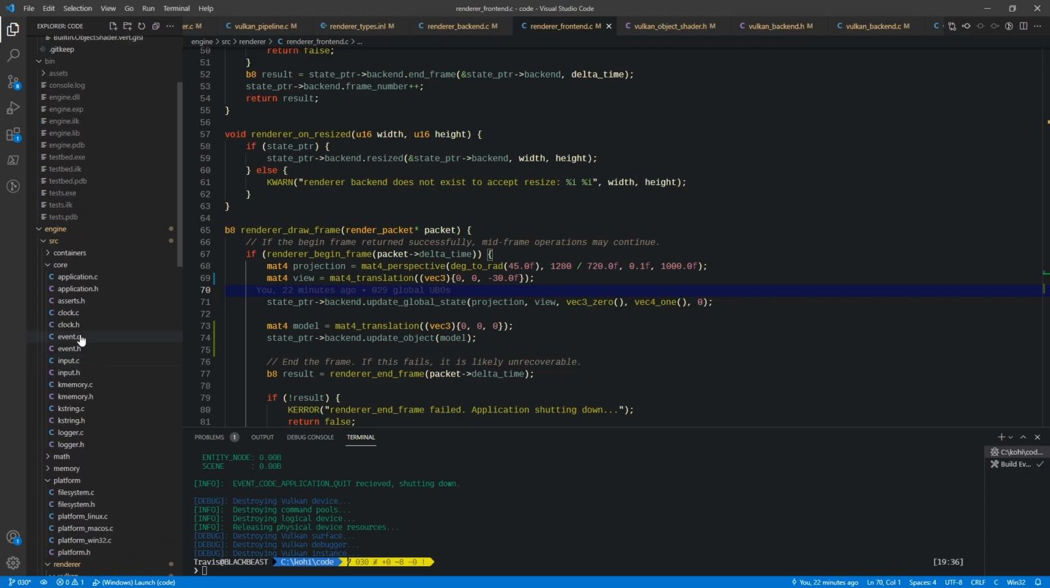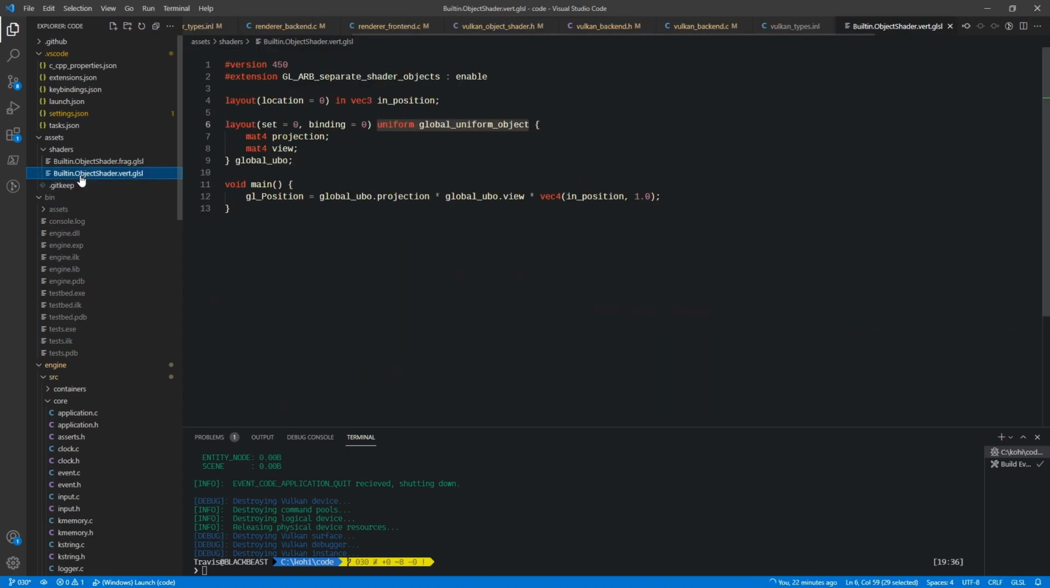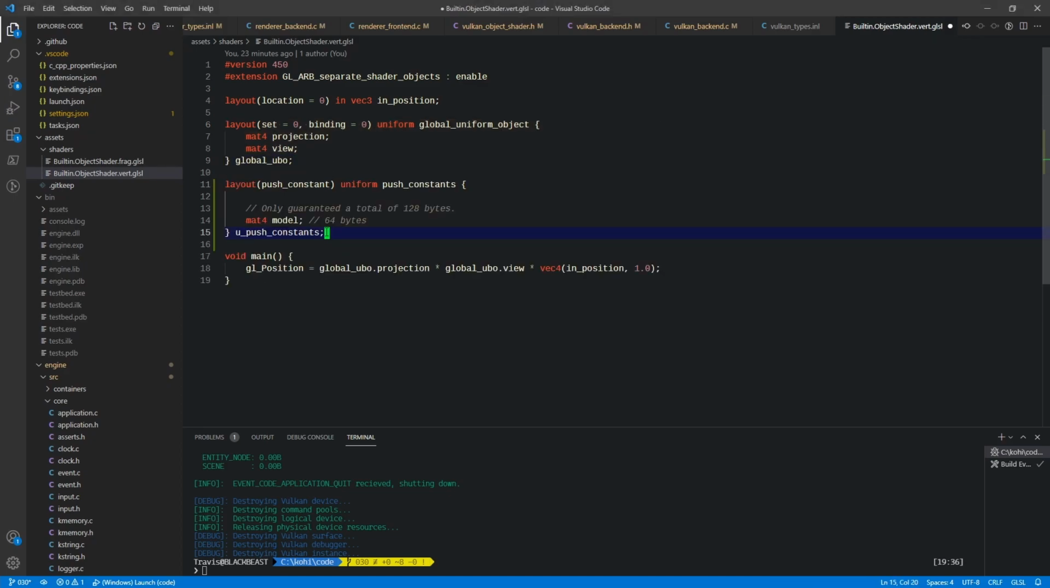Now, there's a couple more things that we need to do on the shader side of things so that this can actually be used. So in the vertex shader, we actually need to add one more thing. So we have here the global uniform object, right, with its layout and all that. However, we need to add something for our push constant. So our push constant has its own declaration, and that push constant looks something a little bit like this. Okay, and here I'm just making a note that it's only guaranteed to be a total of 128 bytes, right? So we're using 64 of those bytes here.